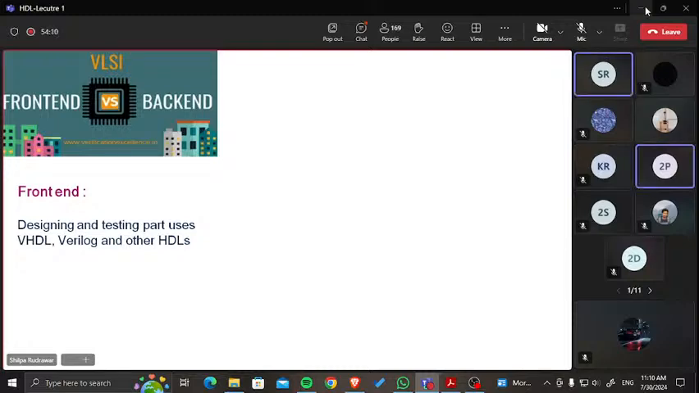So whenever you're writing something, you're writing RTL. RTL means register transfer language or level. You can say language. So for RTL you need to write a code for a particular application. Suppose I'm saying counter, I'll be writing a code for a counter.